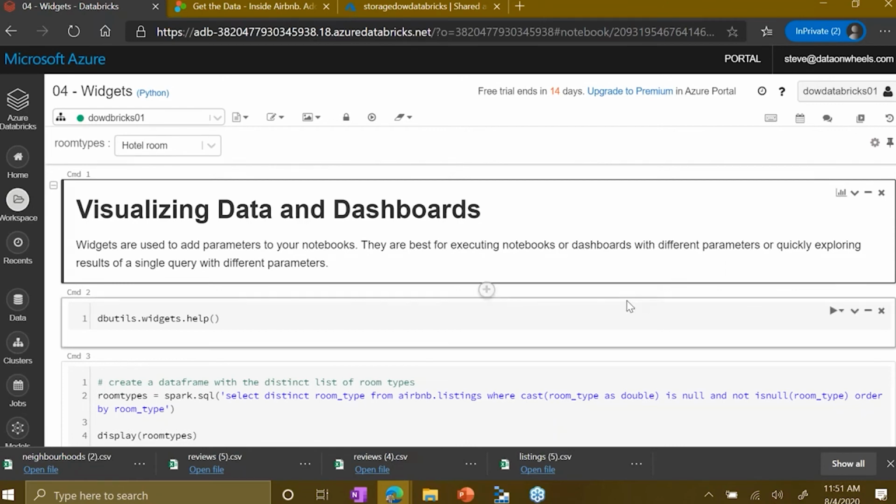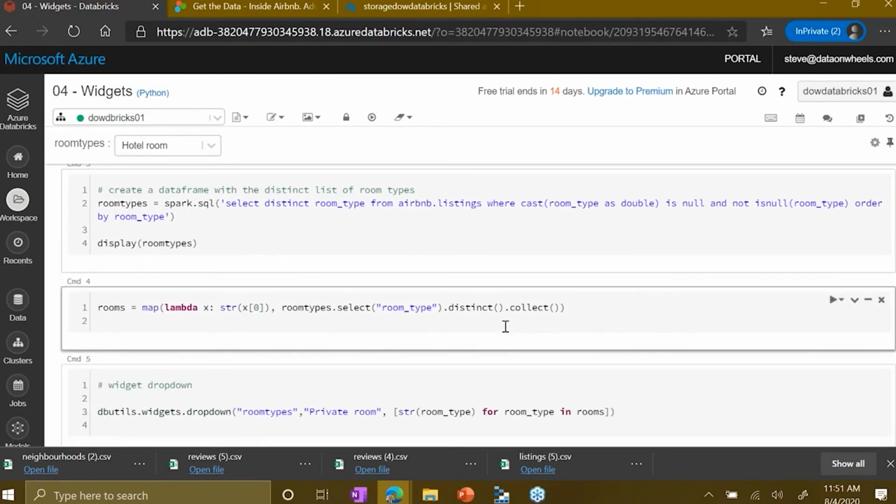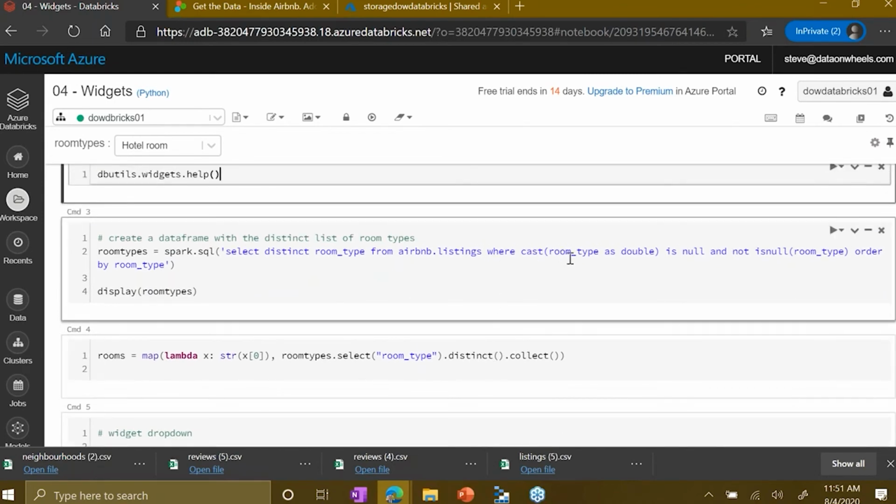So we're going to look at that. Like before, you can run the widgets help command to see all the types of widgets. We're going to start here. We're going to create a data frame using Spark SQL that pulls in all of our room types. If we cast the room type as double, this is a very interesting thing, because if you recall, we had the problem with some of that data.